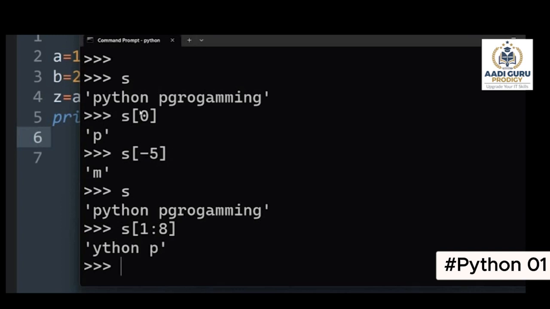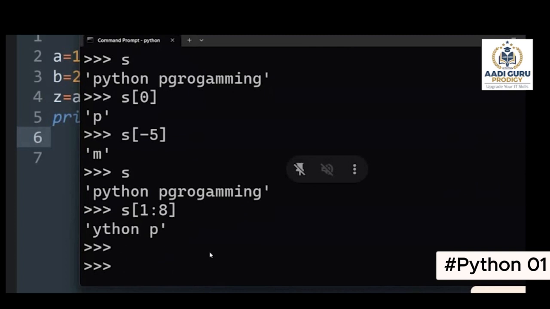Yes or no? Till this point we have discussed indexing, negative indexing, and slicing like start and stop. Am I correct? Yes, sir. Yes. So now we are about to discuss the step.